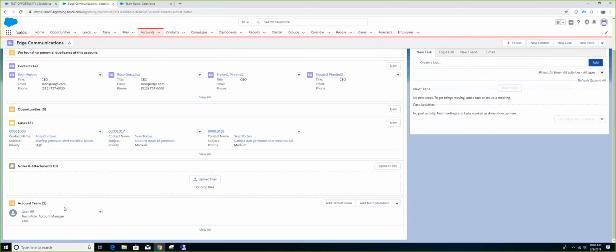So that's why Salesforce exposed these teams, like account team or opportunity team, or they also expose that manual sharing button. So you can basically share the record with anybody, as long as their profile has access to that object, they will be able to access the records.